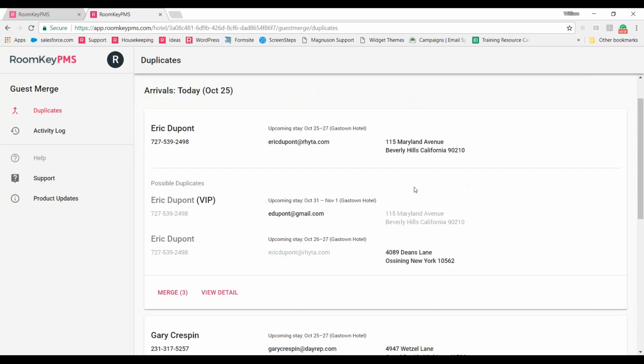As you can see right from this screen, we do have the option here to merge. In brackets, we do have the number of profiles that we would be merging together. And we also have the option to view detail. Now, from this main screen here, you're going to see that we have some options here that are currently displayed in the darker black color and some in a grayed out color.